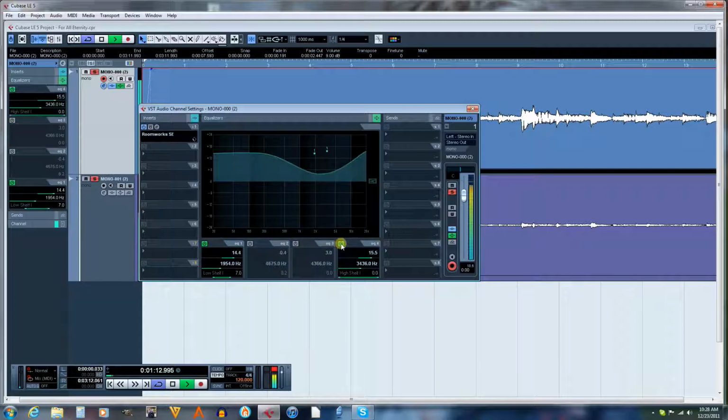You can also manually adjust this down here. So that's the basics of the equalizer. These are different levels of different ranges, different frequencies, I should say.